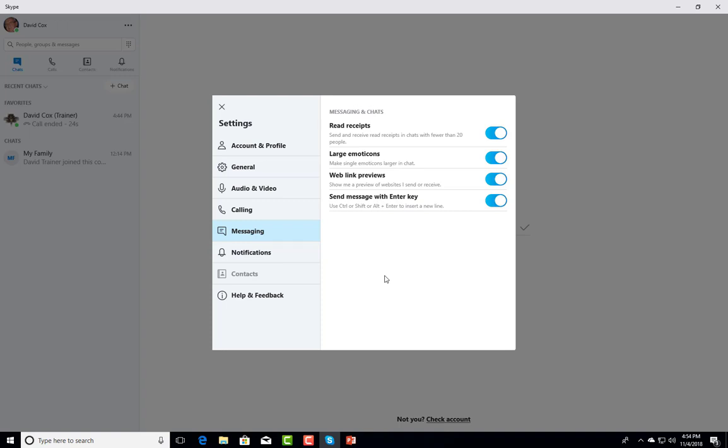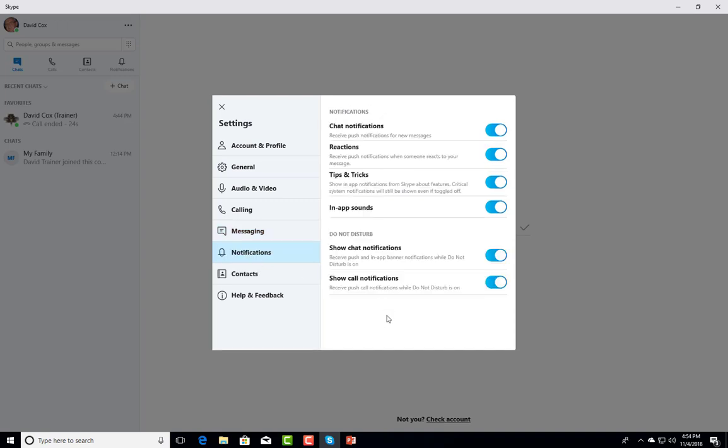You can have emoticons in there, web link previews in there, and you can then send your message with the enter key. All of these can be set either on or off. Notifications, and chat is where you can leave messages, reactions, tips and tricks, any sounds in there, all sorts of options just to improve the usability and to be able to personalize your chat interface.